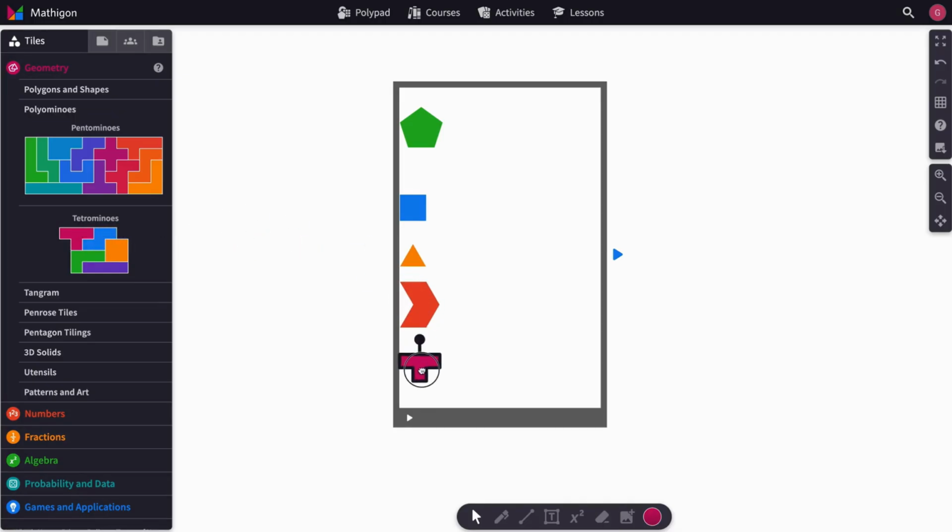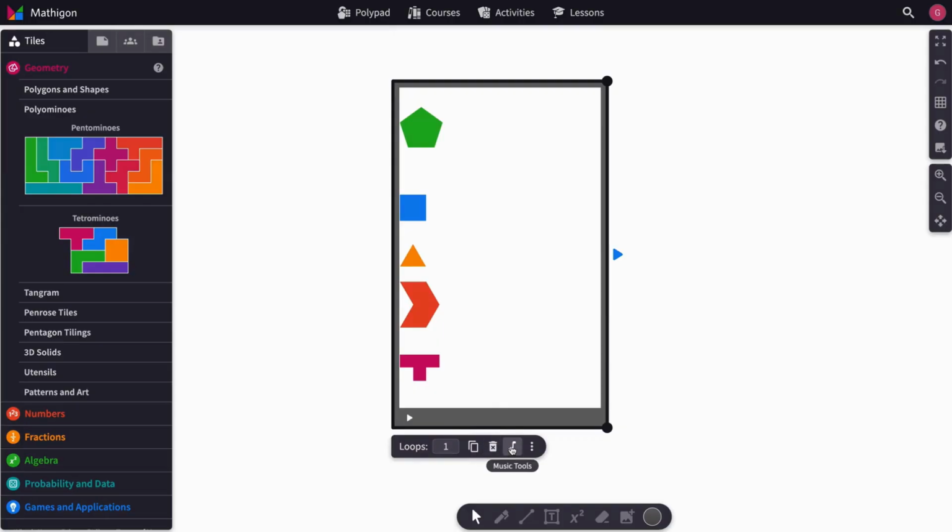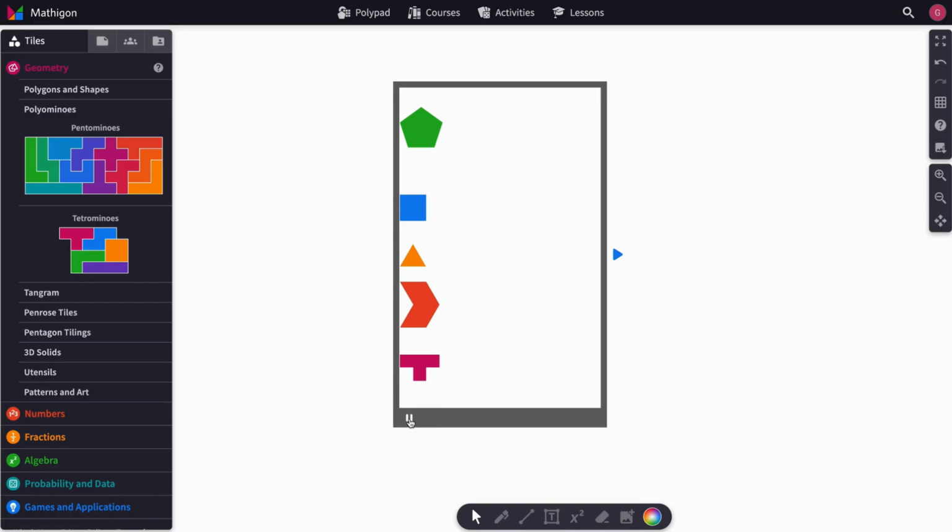And let's just bring a polyomino in here just for fun. Okay, and then as long as you're set to timeline, you can hit play. And they all begin at exactly the same time.